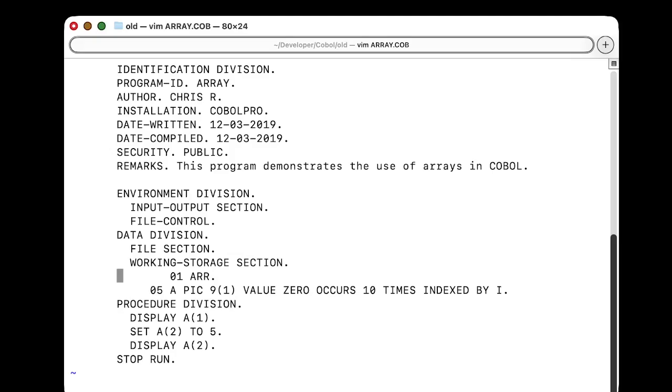And here I have a first level structure called just AR. And then I have a variable called A, which is a PIC 9 or a 1-digit number with a value of 0. So it's a 0 array that occurs 10 times and is indexed by I. I is a variable I can reference later. So this is an array of 10 zeros. This is how you make it.